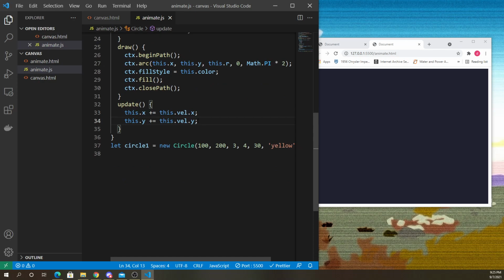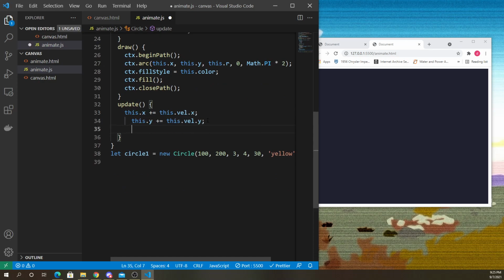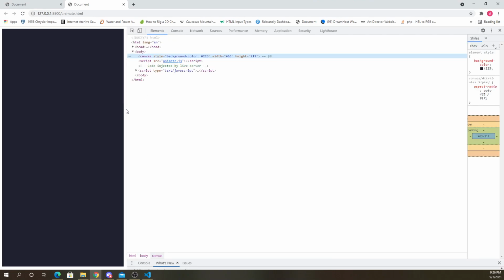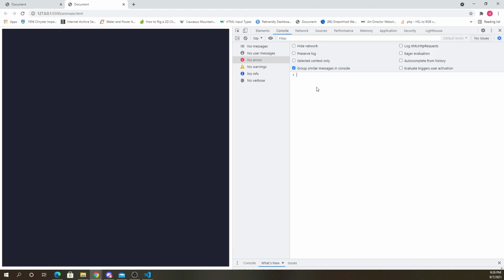We can also throw in the draw method in here. So every time we update, we could also draw, this dot draw. So if I call circle 1 dot update, it should also draw the circle. There it is. And why don't we do this? I'm gonna save that, and I'm gonna call it through here actually. I'm gonna open the console. Let's say circle 1 dot update. And then I'm gonna press up and press it again.